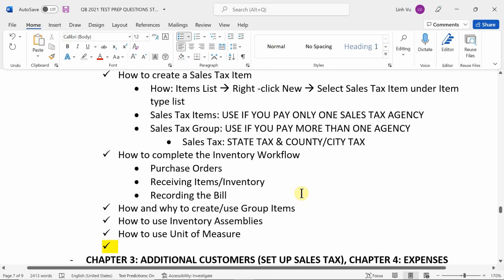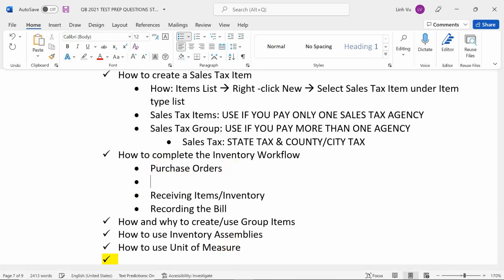Okay, good. All right, how to complete the inventory workflow. So starting with the first one, right? Making a purchase order. Okay, what does a purchase order do? It's a straightforward question.